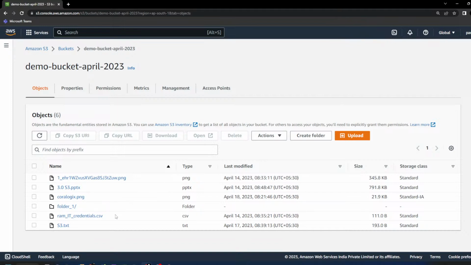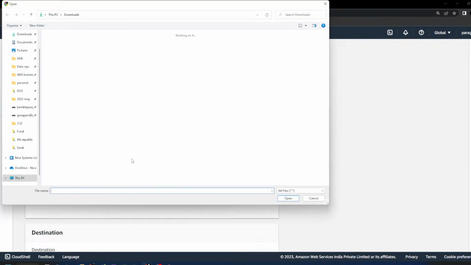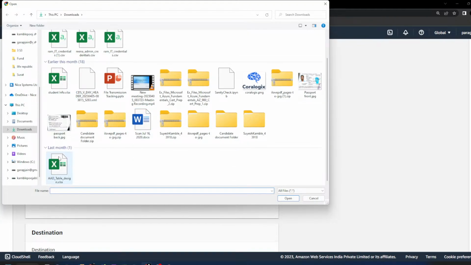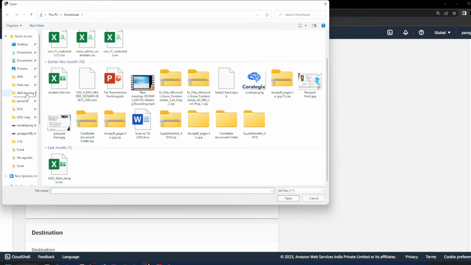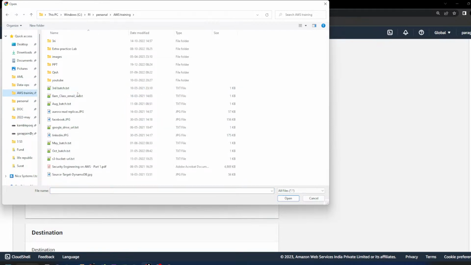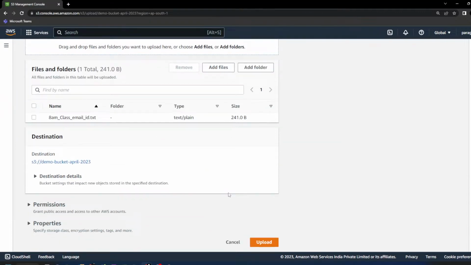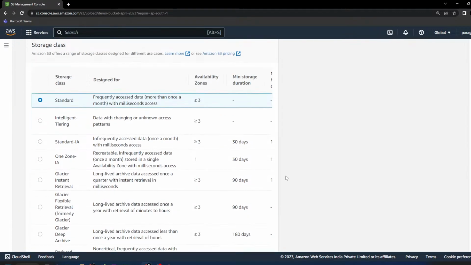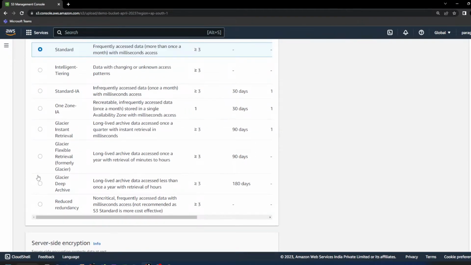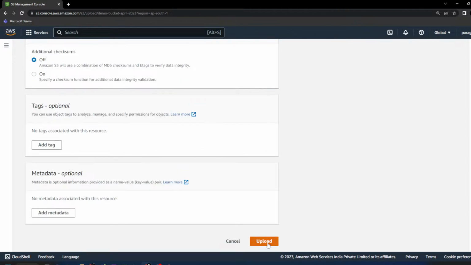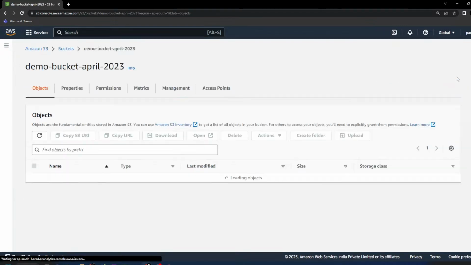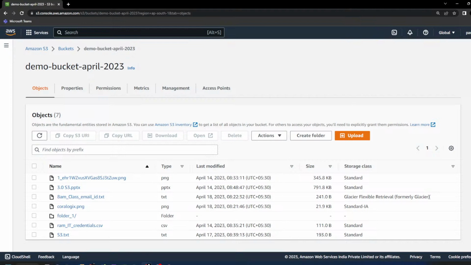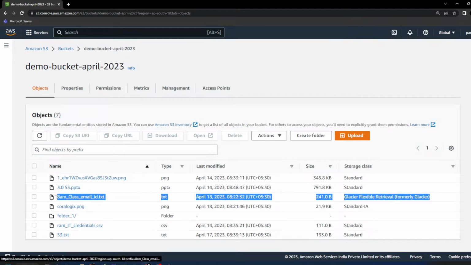Now if I upload another file and I want to upload the data to a different availability, a different tier, you can select any tier. Scroll down. Let's say I want to keep the data in Glacier. Scroll down and upload. So you can see the file, it is in Glacier.